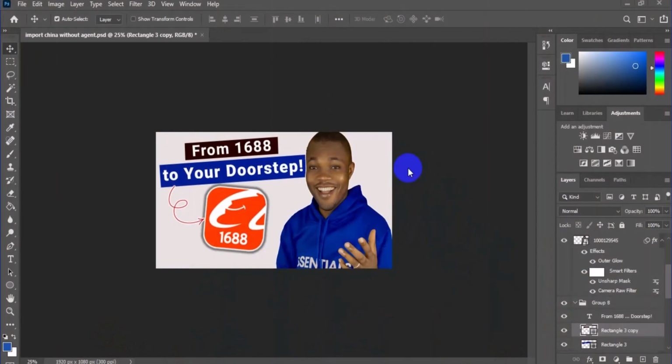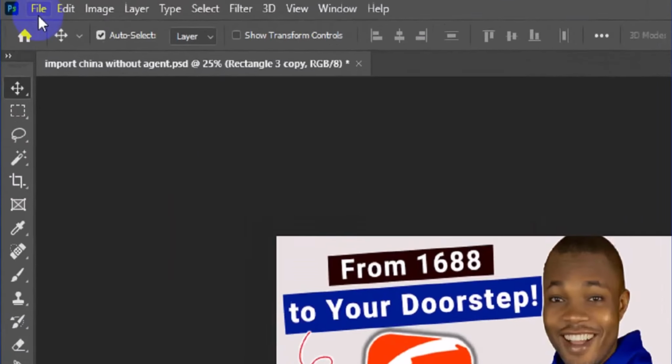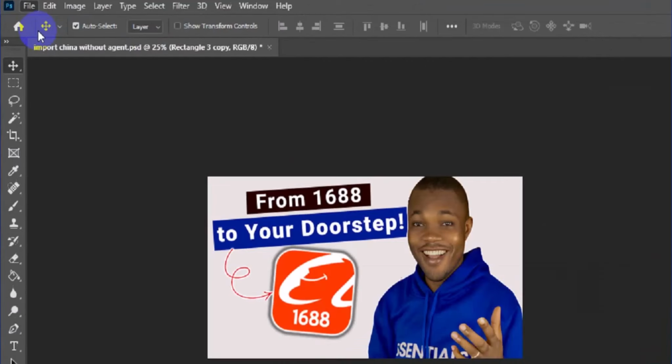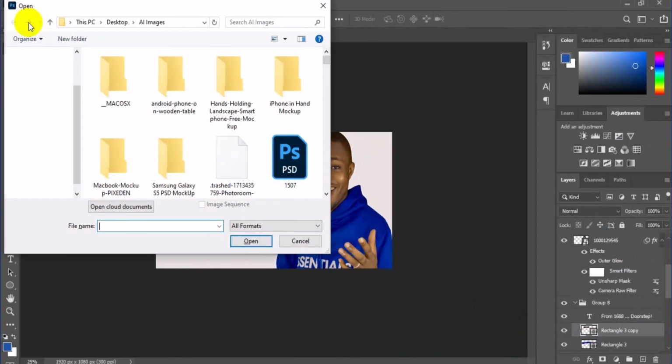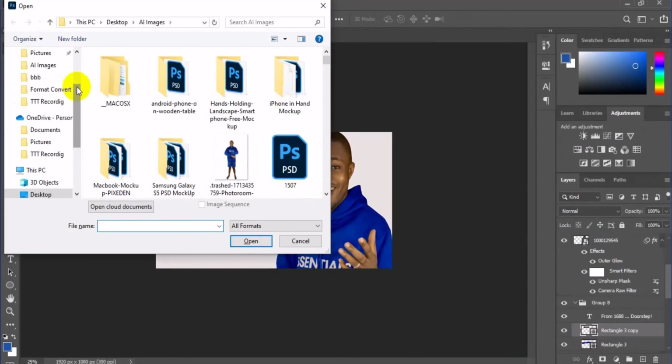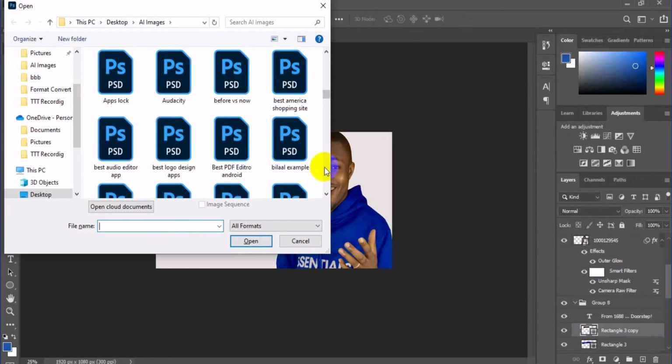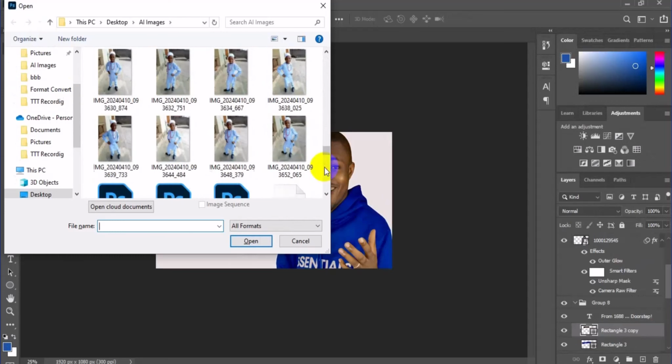Welcome back, friends. In this quick tutorial, let's see how to add a border to a photo, picture or image in Adobe Photoshop. Let's begin. The first thing you want to do is come to the top left, click on File, then click on Open, or press Ctrl+O to open a file. I'm going to look for the image from my PC. I have the image that I want to use as an example here. I'm going to use this image, then click on Open.